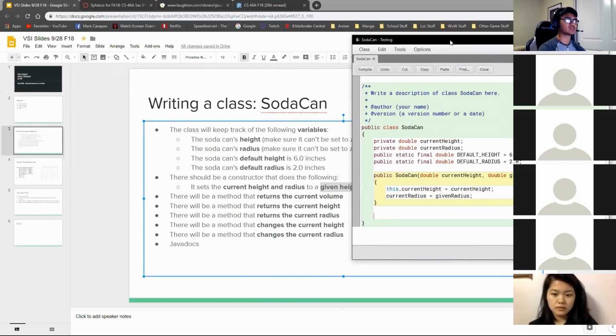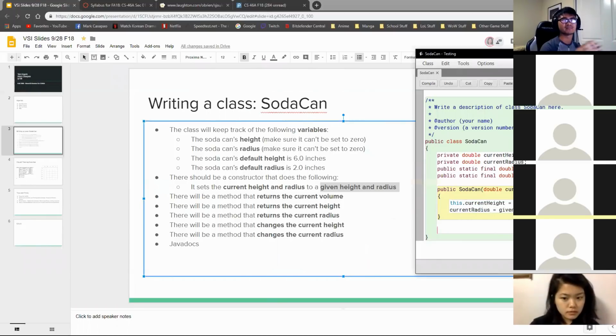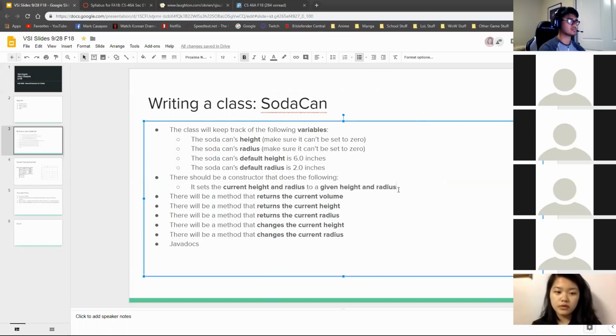So does this constructor look done to everyone? Just say yes or no in the chat if you think it looks done. So Yan, how does the student know they're done? Well, notice how there's the constructor instruction, there is only one thing that you need to do, which is initialize the radius and the height. So after that instruction is done, you know that you can move on to the next step.